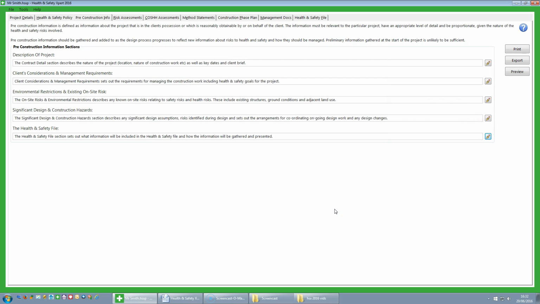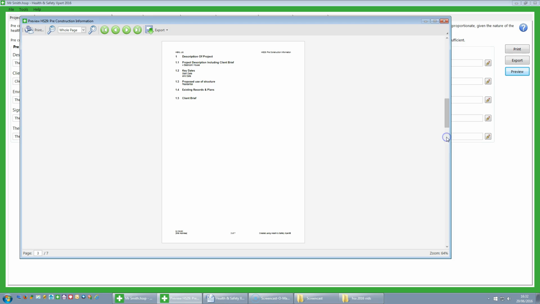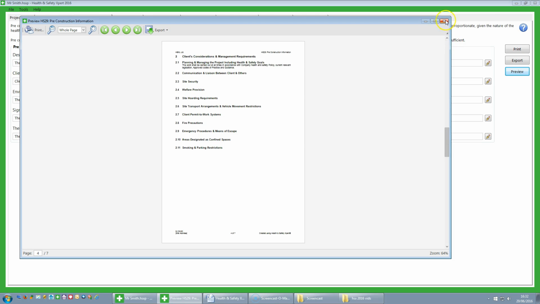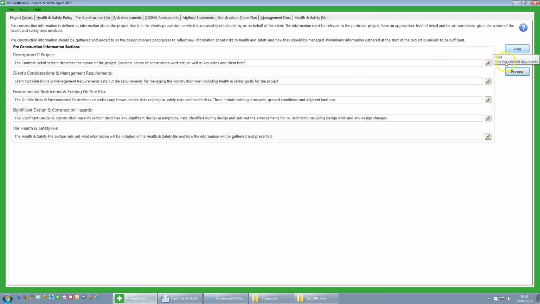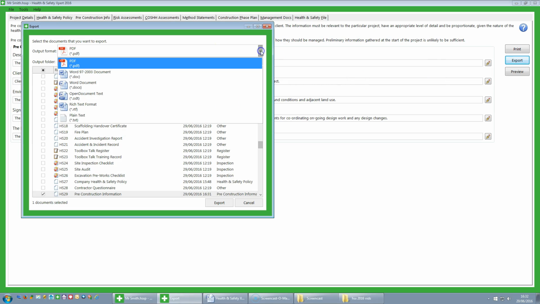Once you've finished filling the information in, you can then preview your document and you can either print it or you can export. Once again, for practice, we can run through the export procedure. Click on the export button, choose the format that you want.